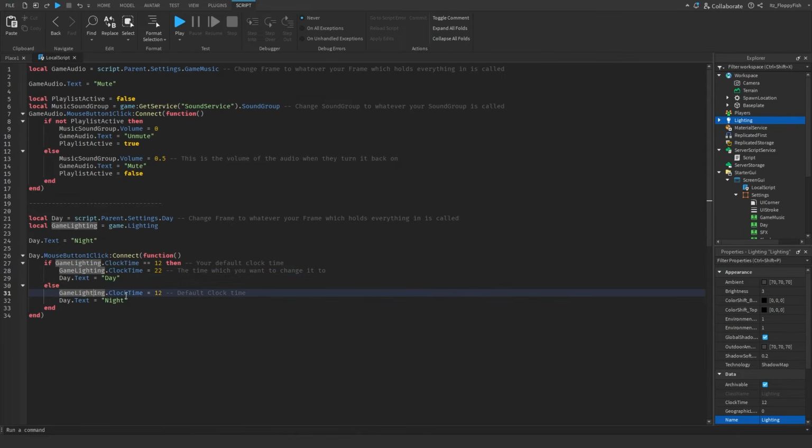Else game lighting dot clock time equals 12. So if our game lighting dot clock time is not 12, then it is going to be set to 12. So no matter what, it is always going to be changing back and forth to 12. If it is not 12, it is going to be set to 12, because if it is not 12, it is then going to be 10 o'clock at night. Hopefully that makes a little bit of sense. And if the clock time is 12, then it is going to be saying night.